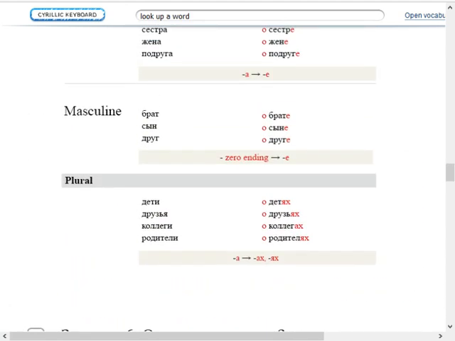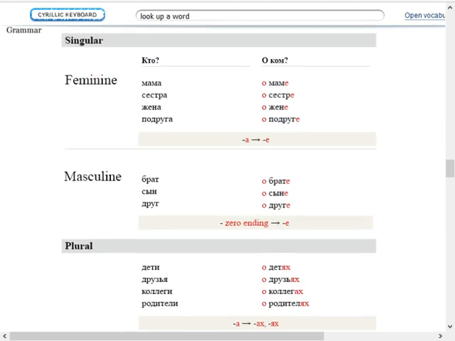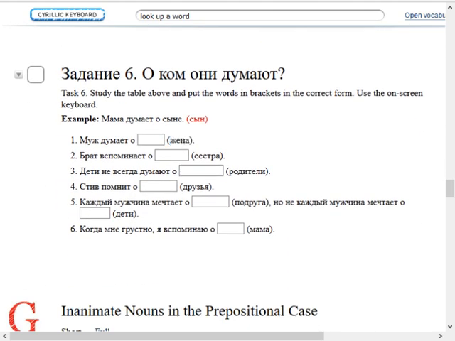So if you have an a on the end like that, you change the a into a ye, о жене. So муж думает о жене. Брат вспоминает о сестра. The brother. What's вспоминает? Hold on. What is вспоминает? Oh, remembers. He remembers about the sister. So, сестра, once again, the a becomes a ye, so he remembers сестре. Брат вспоминает о сестре.